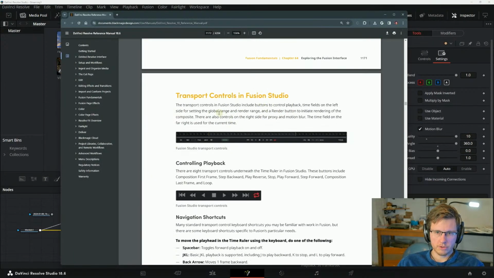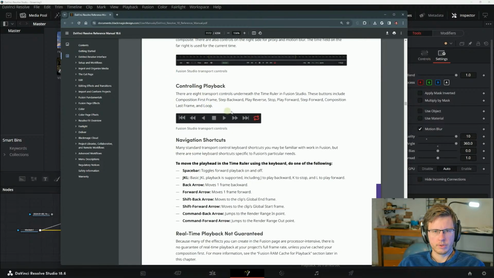And then transport controls in Fusion Studio. Didn't we just read about this? The transport controls in Fusion Studio include buttons to control playback, time fields on the left side for setting the global range and render range, and a render button to initiate rendering of the composite. There are also controls on the right side for proxy and motion blur. The time field on the far right is used for the current time. Okay. Thought we went over this.